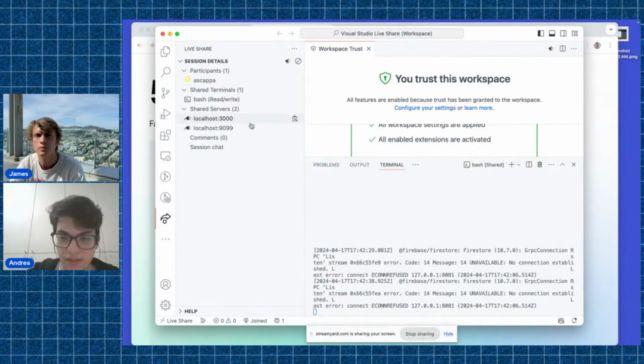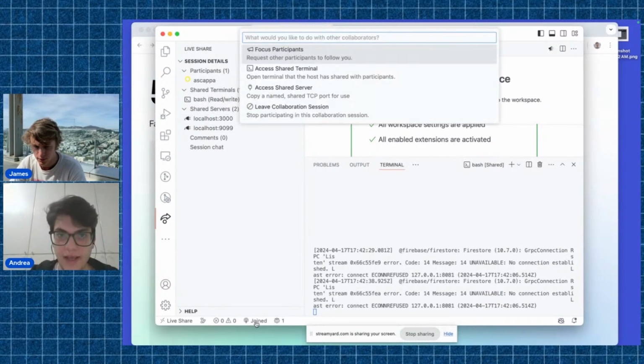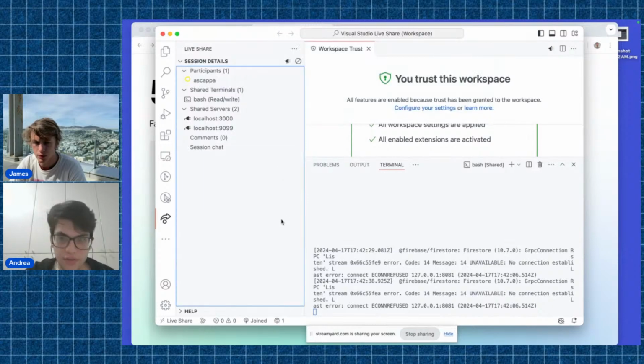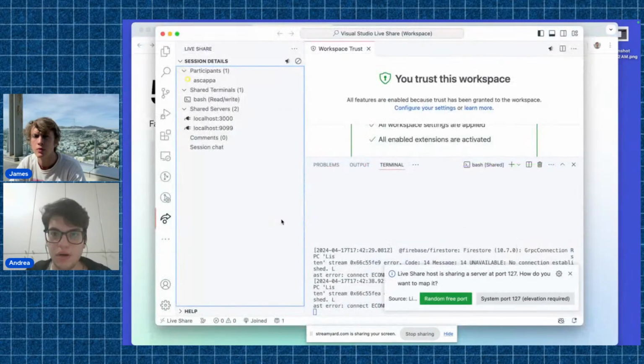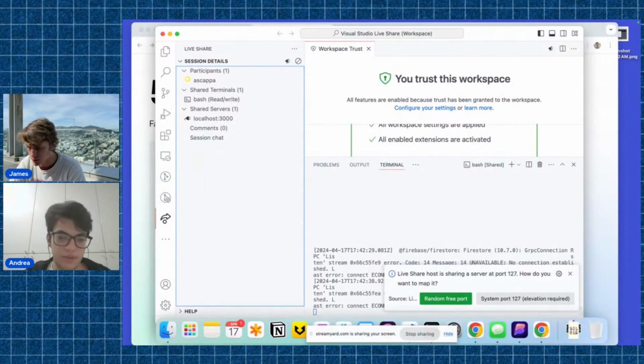Actually, bottom left, where you have joined, I have a button called shared, and I can add servers, but I don't think you can because you're not the host. Okay, so 8081. I'm trying to. Why? No. Okay, wait.